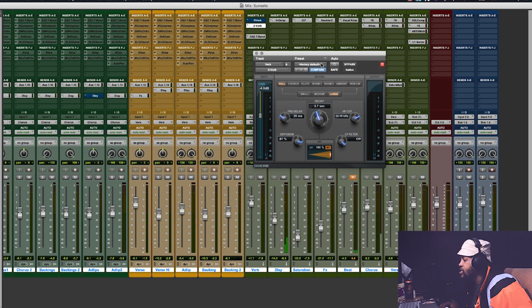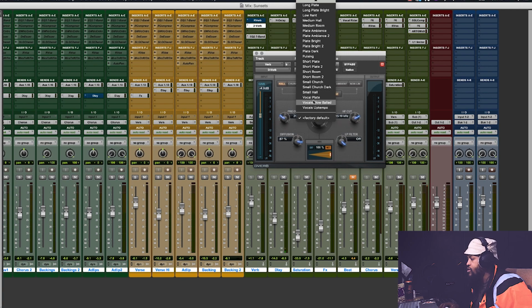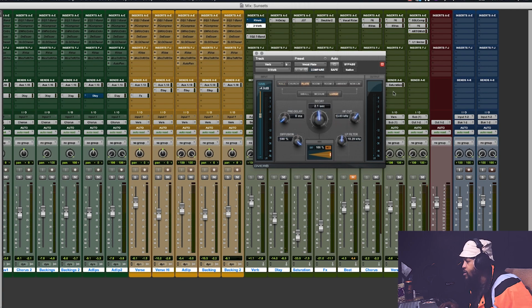And there's a lot of things that you can change. For example, I'm a fan of presets. It's a starting point. Most of the time when I use this, I start from the vocal plate and just leave it to medium. And then the first thing will be just go.